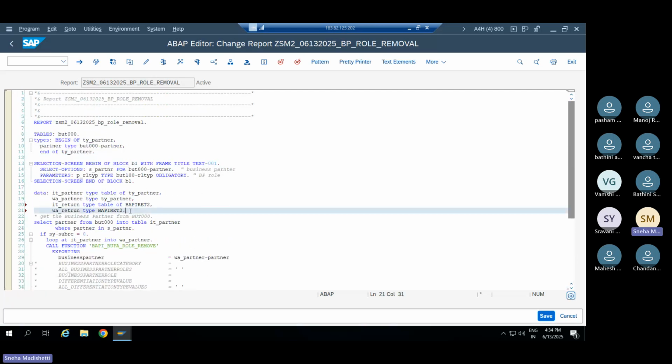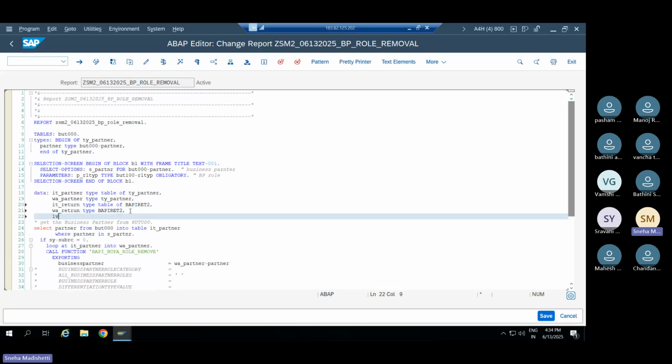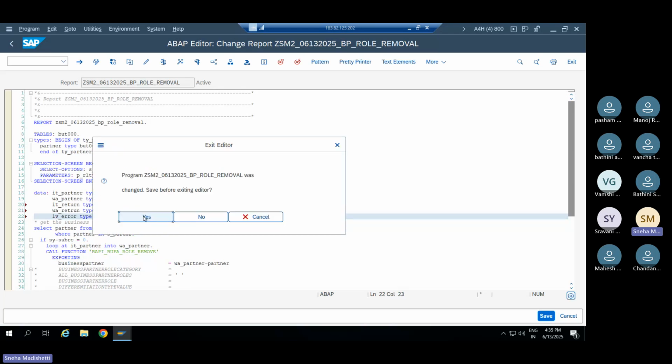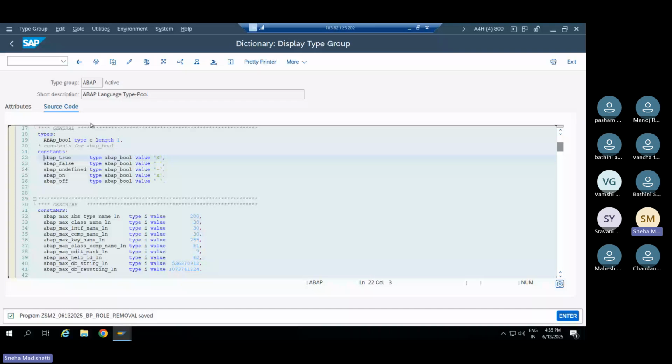So let me declare a variable lv_error to display this one. LV error type abap_true. This is the first time you're seeing abap_true. Let me double click on it. Mostly we use this one. If it is a true value in real time, we use this value abap_true.